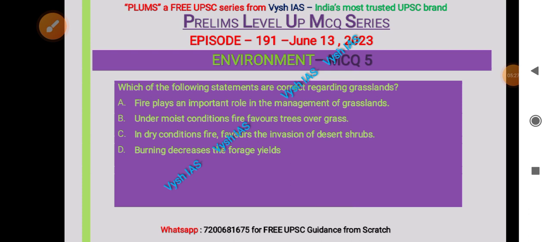Now, fifth MCQ, final MCQ. Which of the following statements are correct regarding grasslands? A, fire plays an important role in the management of grasslands. B, under moist conditions, fire favors trees over grass. C, in dry conditions, fire favors the invasion of desert shrubs. D, burning decreases the forage yield. Now let us see the answer.